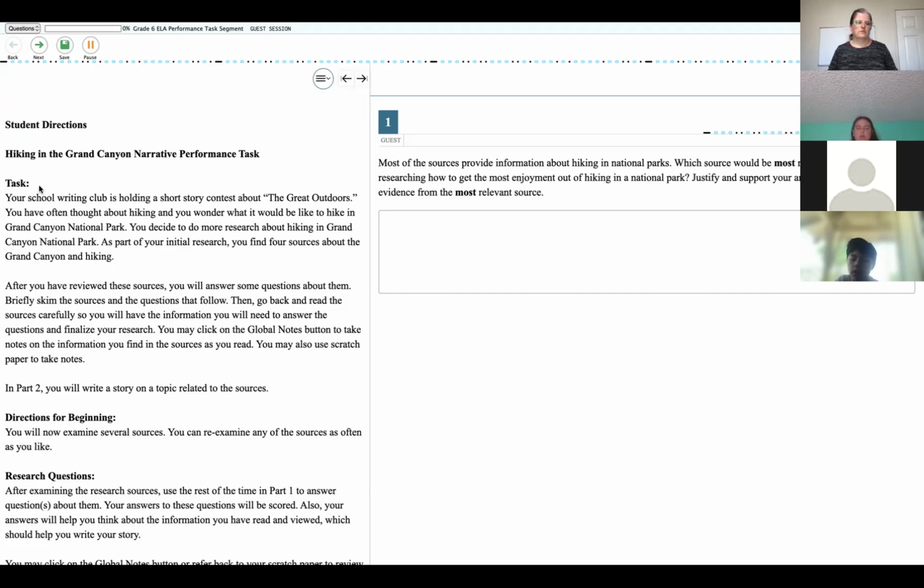You may click on the global notes button to take notes on the information you find in the source as you read. You may also use scratch paper to take notes. Okay, good job. Excellent. So don't worry about that global notes button. You will have scratch paper in front of you and you will already have notes written down. You'll have your checklist and your KWO, so you're ready to go. You don't need to use the global notes button.